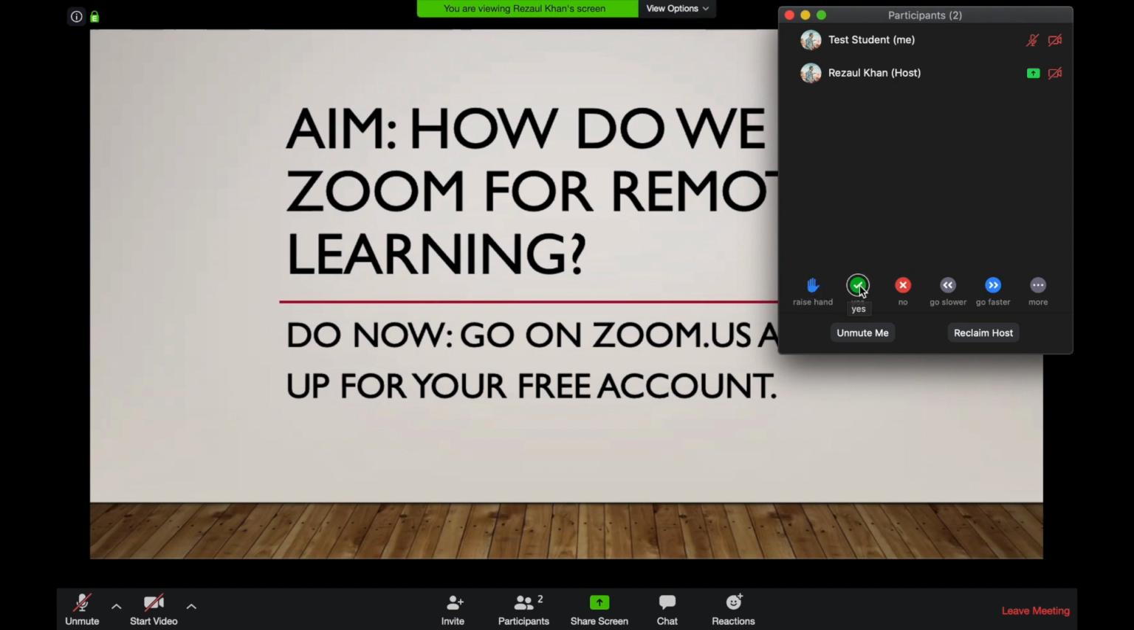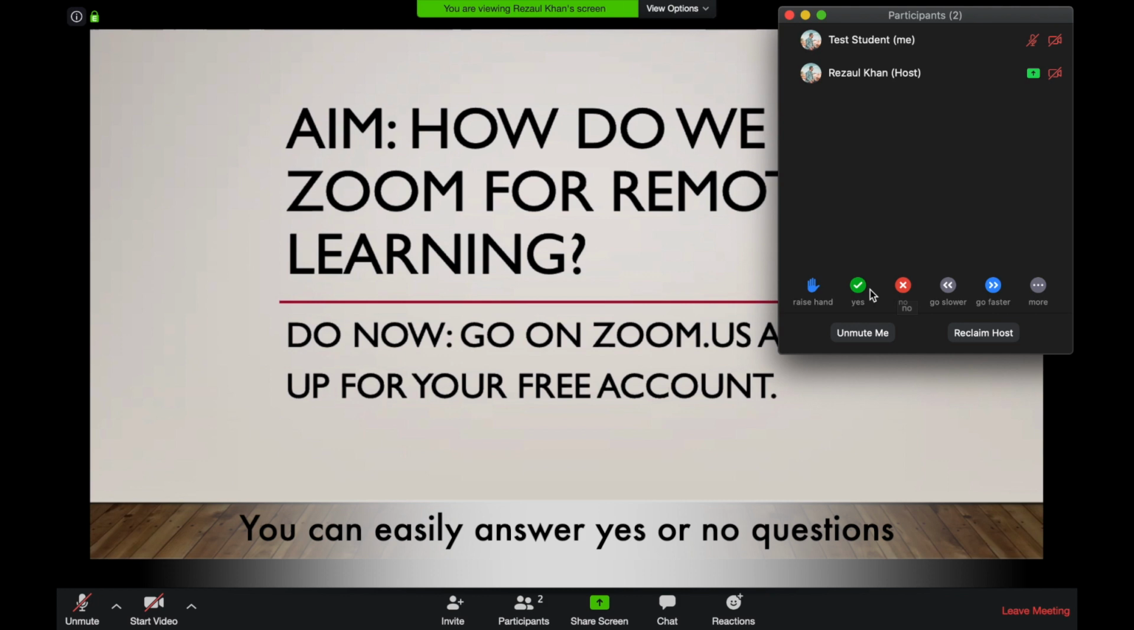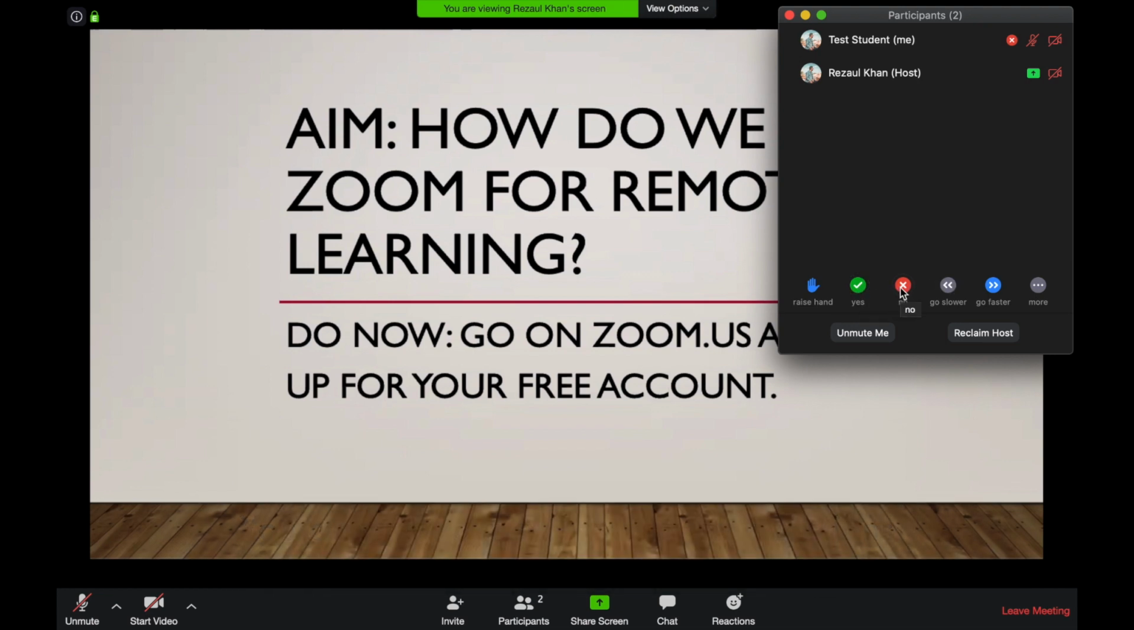These two icons are for when the teacher is asking you a yes or no question. You can either say yes or you can say no, and you can choose those icons for that.